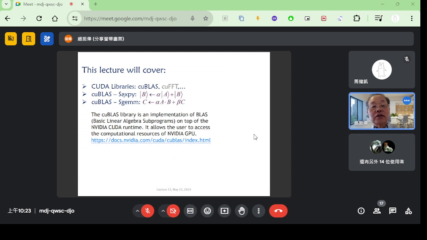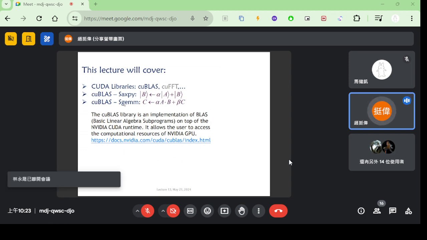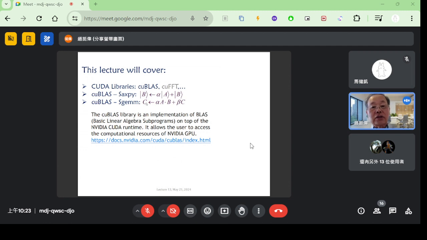Another example is GEMM. GEMM is matrix multiplication, times a constant, and then plus another constant times another matrix C. And then the result goes to C.